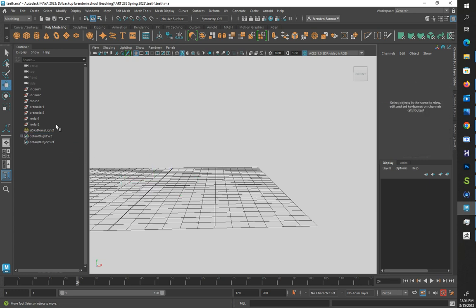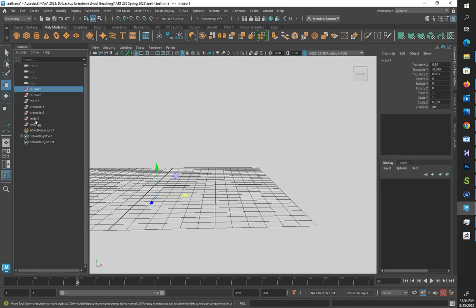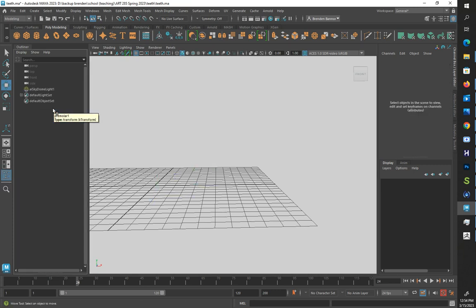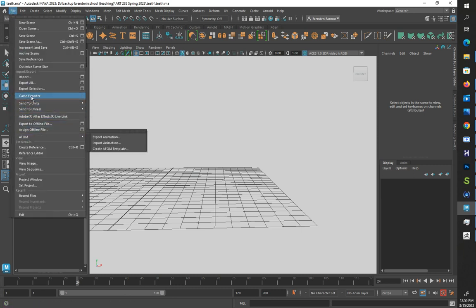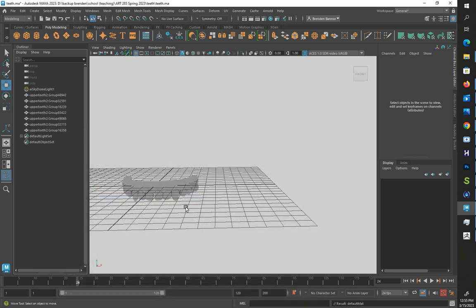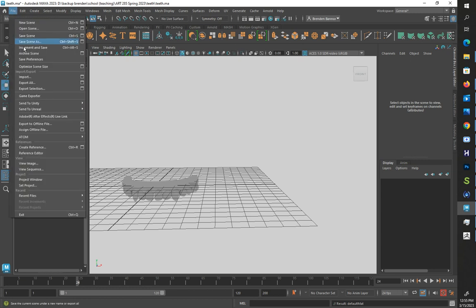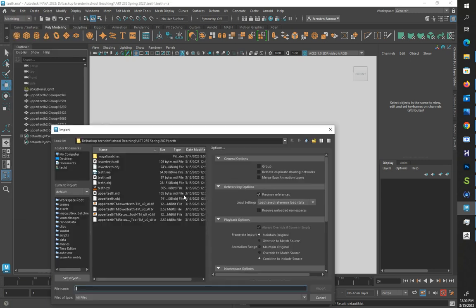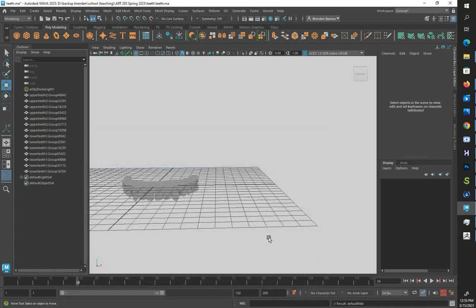Delete. Okay, what do I have here? I got a bunch of this extra stuff here in the outliner. I don't need a bunch of extra things. So I go to File. I've deleted them. File, Import. Here we are. Upperteeth.obj. There we go. Go to File, Import. Lowerteeth.obj, Import.